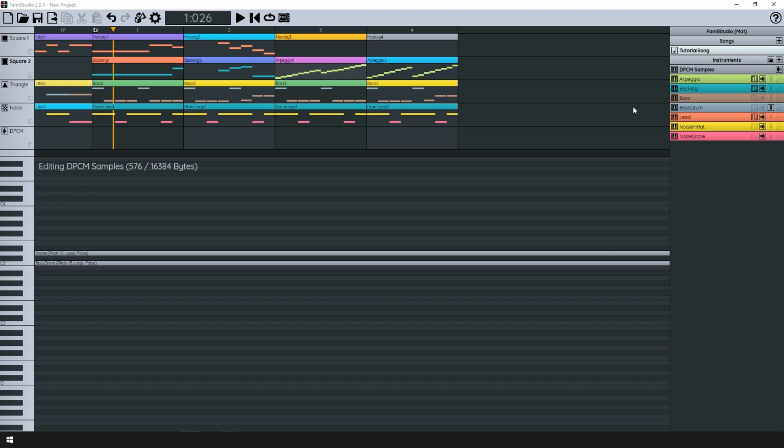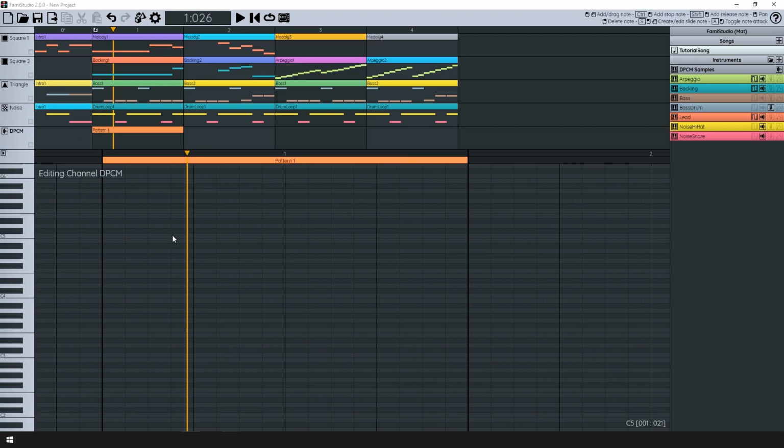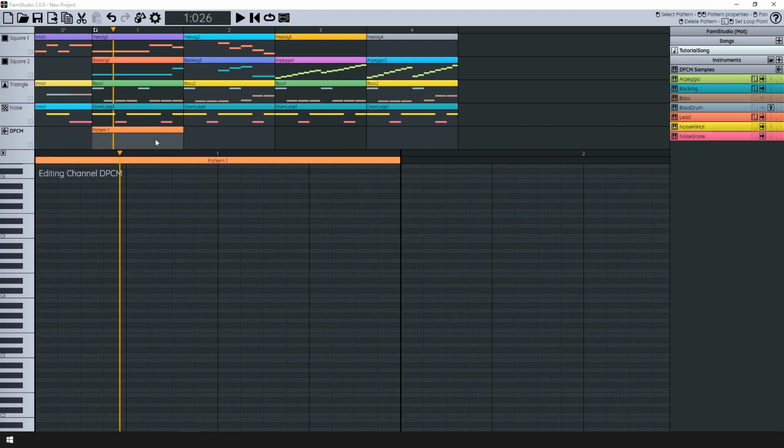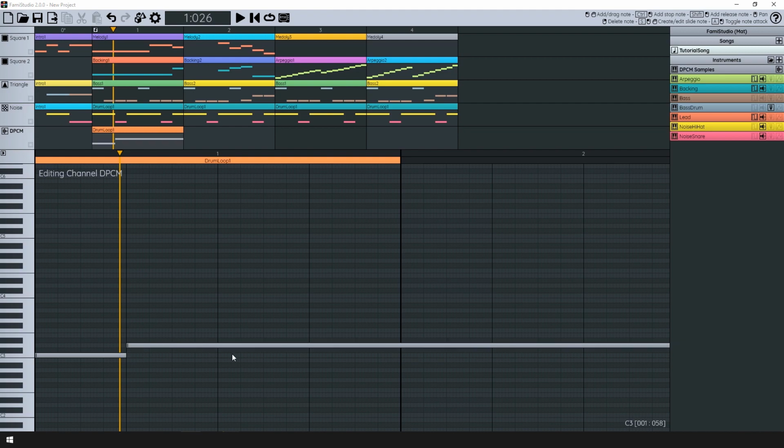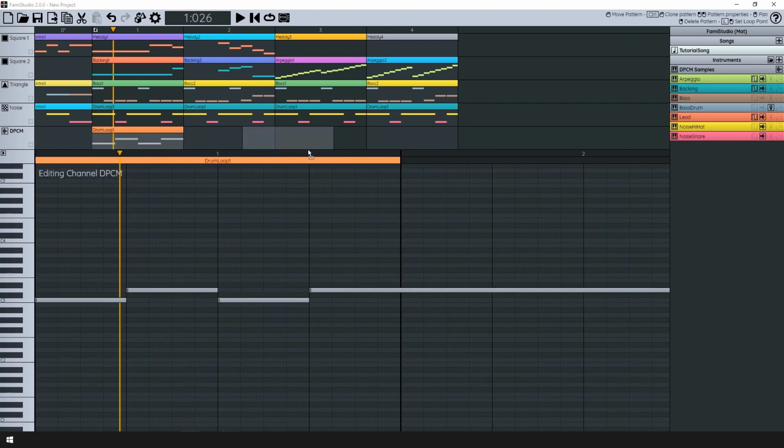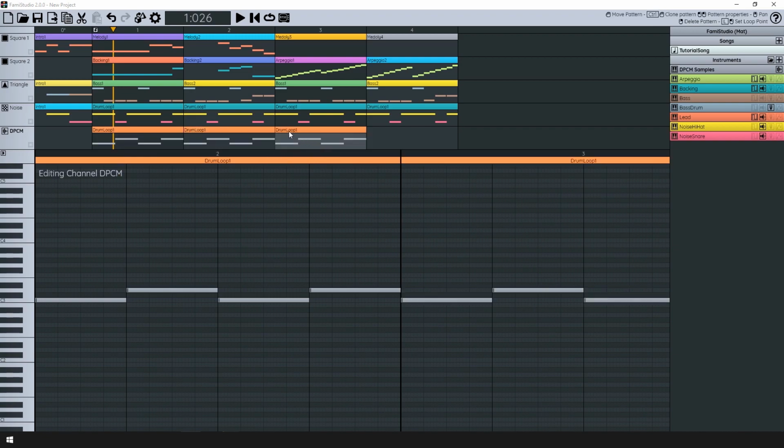There you go. And then after that, it works pretty much like any other instrument. So I'm just going to create another pattern, and I'm going to add these notes. It's going to be very simple. I really don't care about this part. And I'm going to duplicate it a few times, and we can listen to how it sounds.